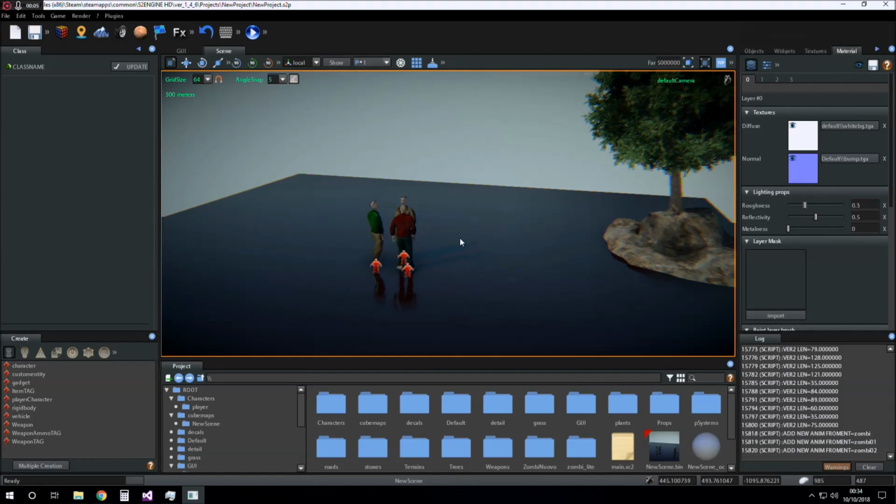Hi guys, today I want to talk about object transforms.